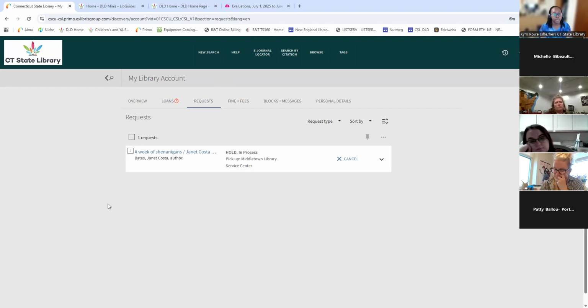Sometimes folks can't remember, did I request this item? And it's all here for you to see, and I'll show you how to request items. This section here where it says pickup at Middletown Library Service Center, this is one of those things that we can't change. We're kind of forcing Primo to do something that it's not really designed to do, and I will touch base on that.